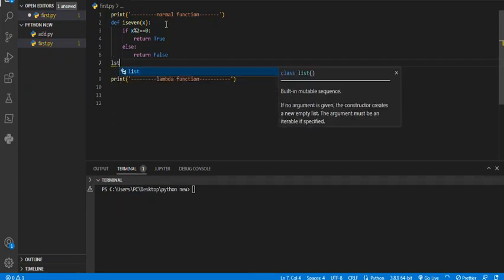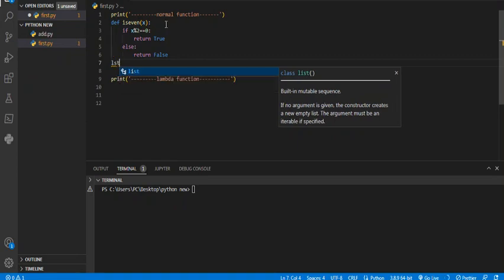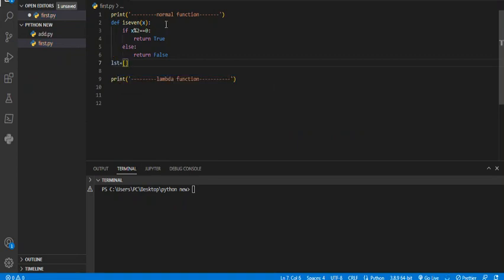The list: pass some numbers here. The list is equal to 2, 3, 4, 5, 6, 7, 8, whatever list. This is a list here. Now call filter with is_even. Now you have to use filter.